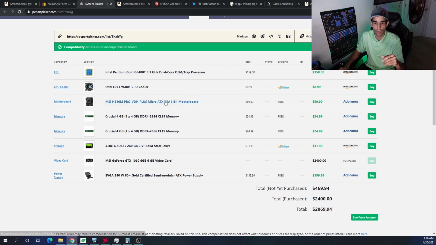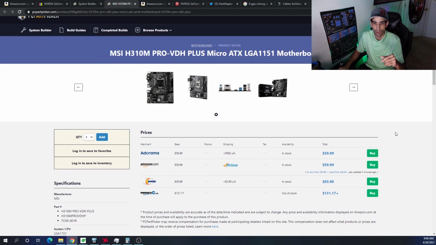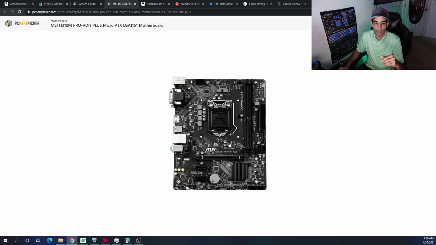Just a base cooler. And then the motherboard that we're going with here is the MSI H310 M Pro VDH. Now, Adorama has it for $59. Amazon has it for $59. If you can find it for cheaper elsewhere after you watch this video, good to go. Take note of the PCIe slots. We got one by 16 and two by ones.